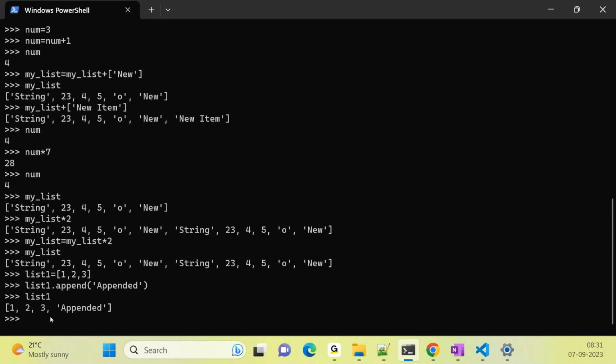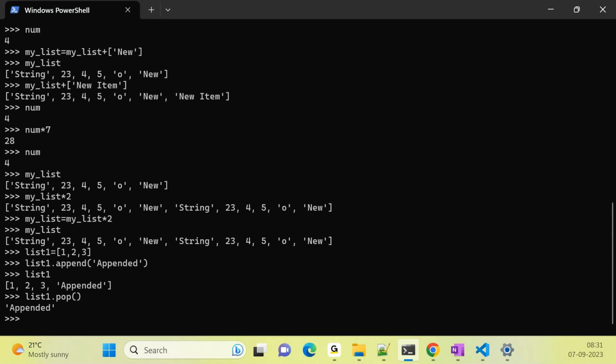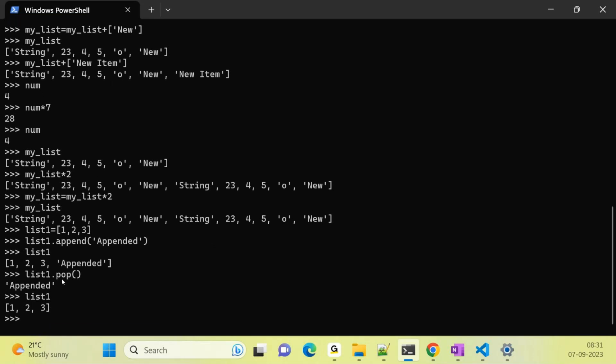Similarly, if you want to delete something, I give list1.pop. So appended is popped. Pop is nothing but removing. Here I haven't mentioned what to pop, but it automatically popped appended. So why is this popping only appended, not one?